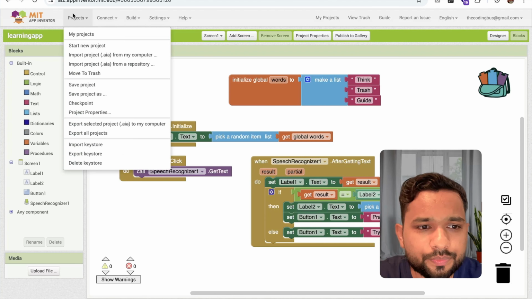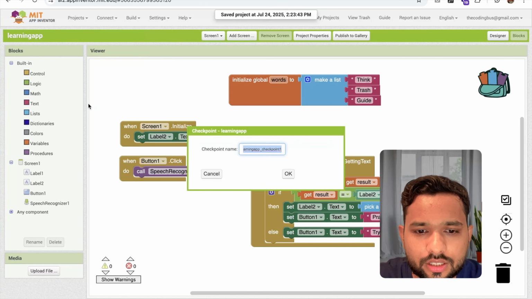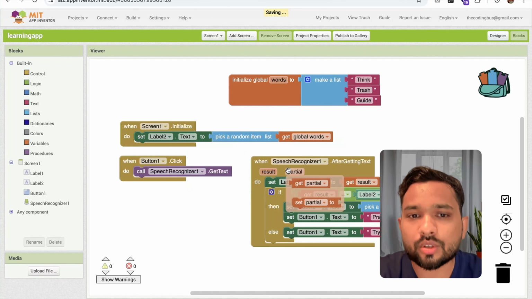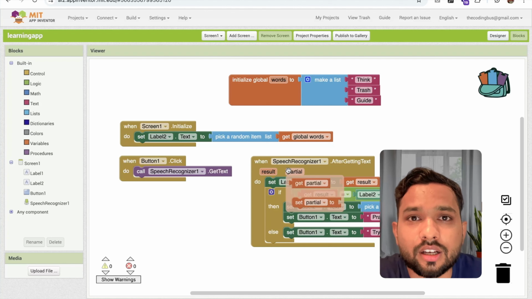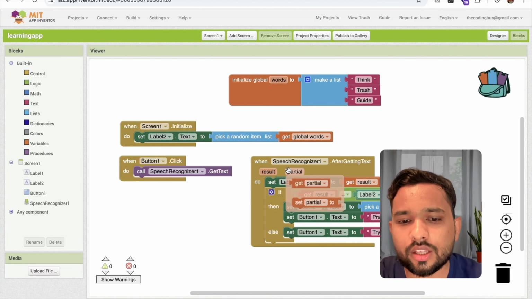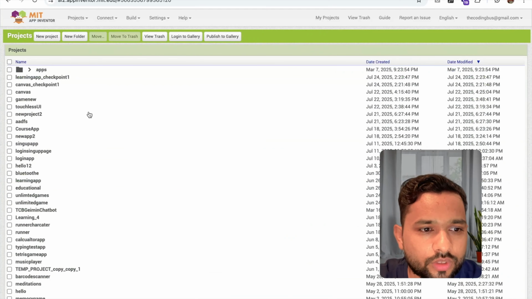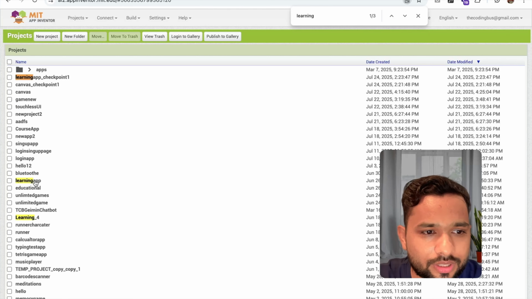So what I'll do is click on the project and we can see the checkpoint. Click on this. Once you create a checkpoint, all that whole code will be copied into another new app. Suppose let's go to the design and see the projects. Now you can see the learning checkpoint you have, and you still have that learning app, this one, right?